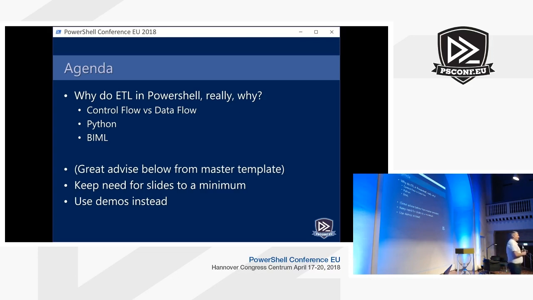BIML, has anyone in the room heard of BIML? A few people, right? If you use SSIS, you're probably not dragging and dropping that much anymore. You're using a language called BIML, which allows you to make SSIS packages. But that has its drawbacks as well. If you want to just make a lot of SSIS packages, BIML is perfect. And then if you want to stick it in a CI/CD system where you want to automate the creation of the BIML, unfortunately you have to buy a $4,000 license from the company that makes it.